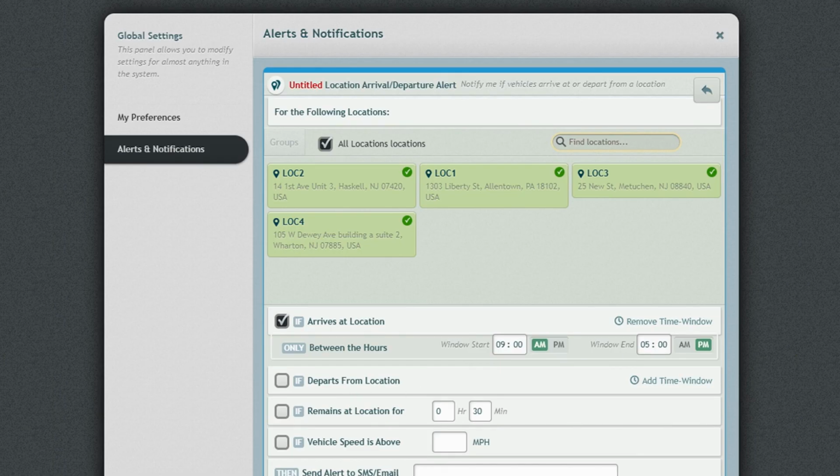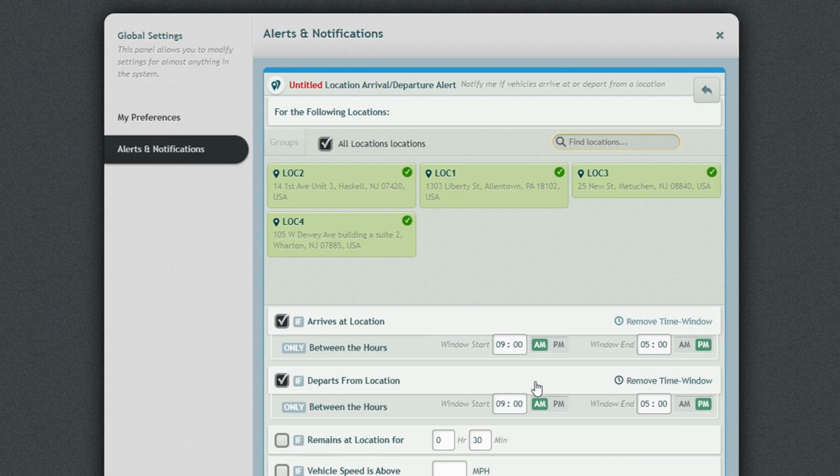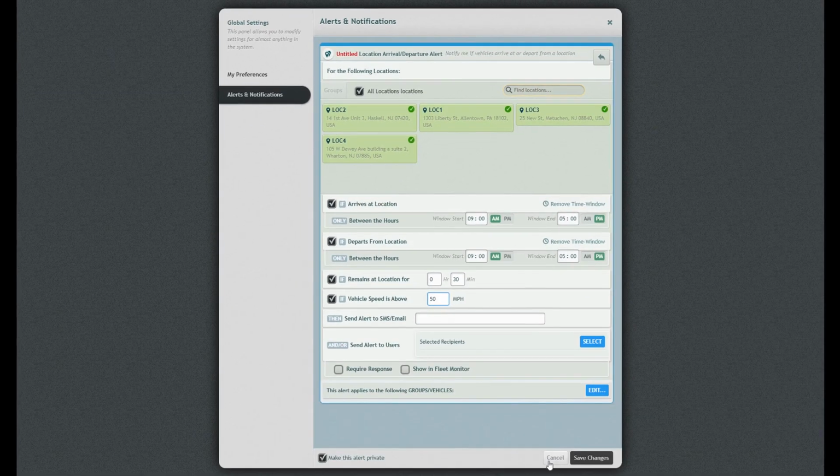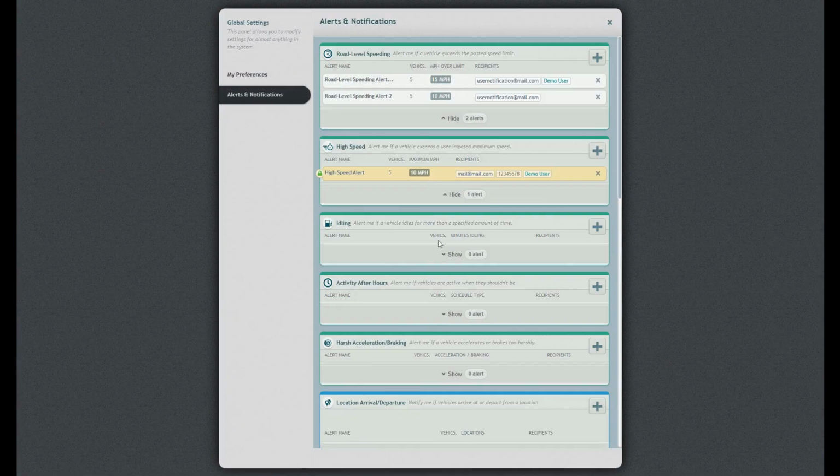Departs from location triggers when a vehicle exits the selected locations. It also supports an optional time window. The remains at location for threshold triggers when a vehicle stays at the location longer than the set time threshold value. The vehicle speed is above triggers when it exceeds a set speed while inside the location boundary. Any combination of these triggers can be active within a single alert. Note that this alert does not include a repeat cooldown field.